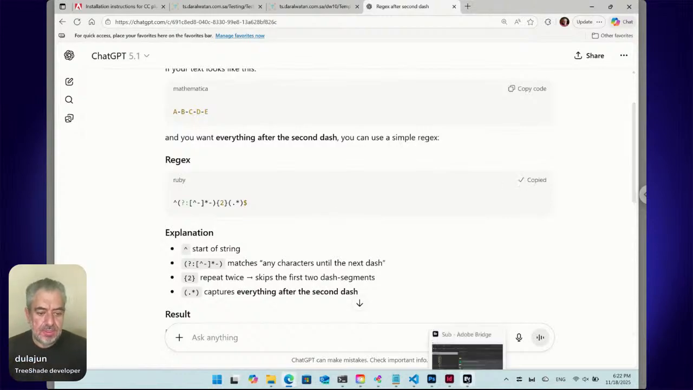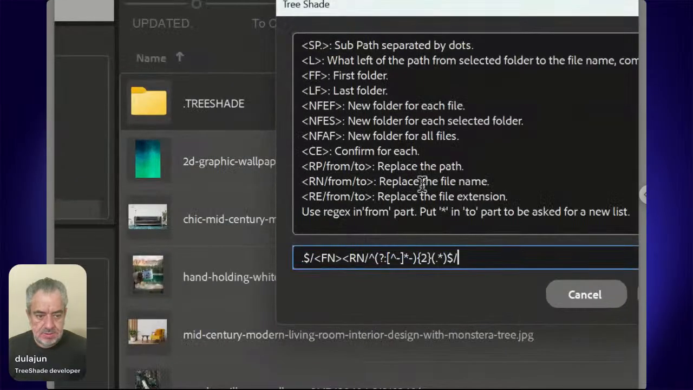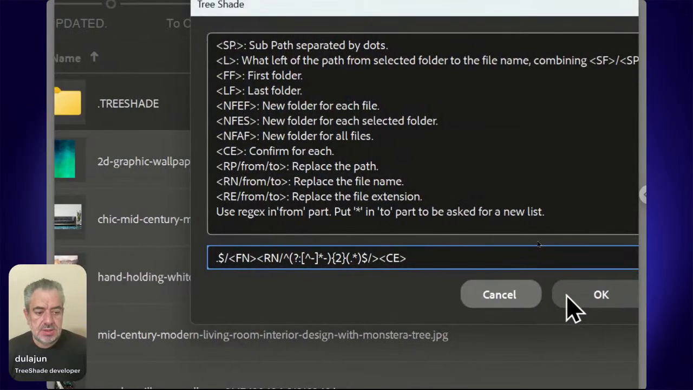Okay, let's copy and put it here, then slash again, and here leave it empty because we don't want anything. Okay, you can execute this command to replace all the files directly, but you can add another flag for confirming each change one by one. Add CE, confirm each, to be in safe mode. And let's click OK.